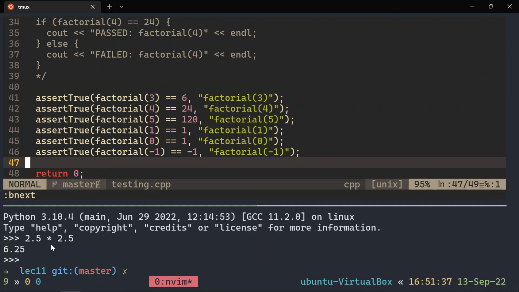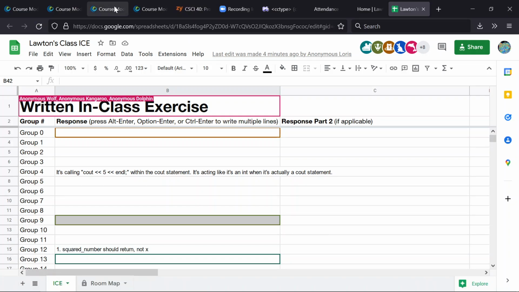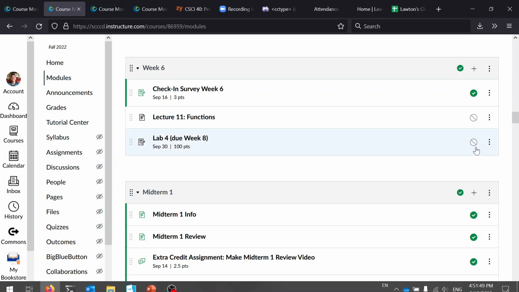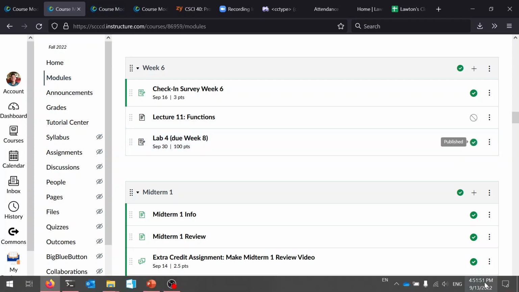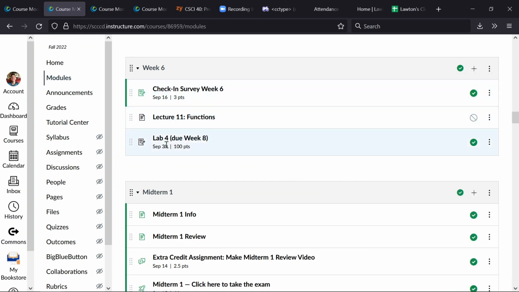All right, because I promised you a new lab. It won't be due this week or next week. That would be evil. But it'll be due week 8. So we are in week 6, so that's 2 weeks from now. So it'll be due on the 30th. So that's a Friday, last day of this month.